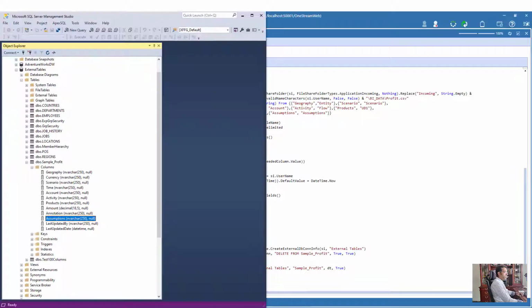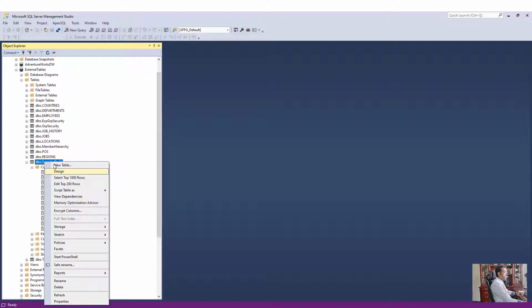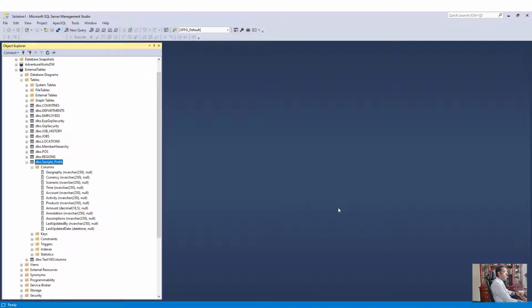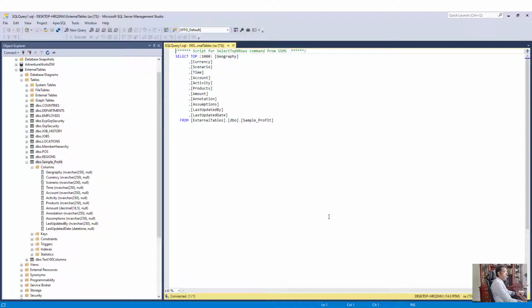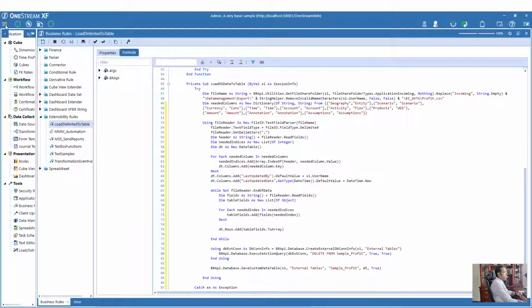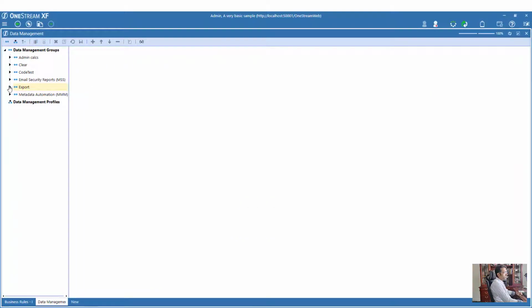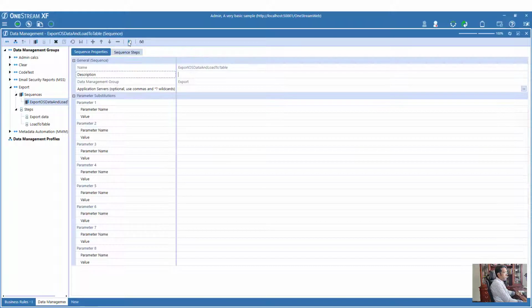So now let's look at our table. If we do select top 100, we have all the info in there, and you can see that the time is from the last time I recorded it. So its updated time is that. We have all this info. Now the geography came as sample, that's a cube name. And let's now go ahead and run our data management job. So I'm going to say run that.